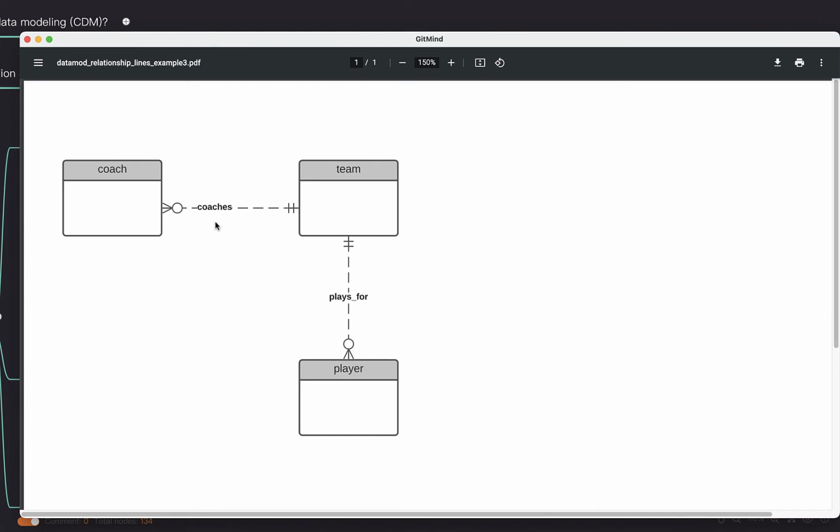Here's another solution. Pick a name that's non-directional, like coaching ship. You can try to come up with a non-directional kind of name, but those names are just not really descriptive.